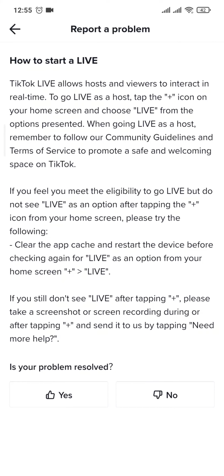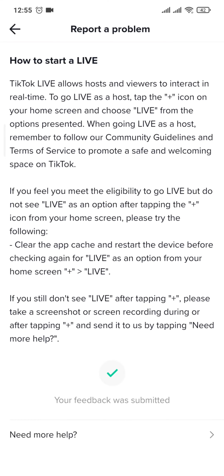Now here it shows you the process that you need to do in order to start a live. Now you can tap on no, it did not help to solve the problem. Tap on need more help.